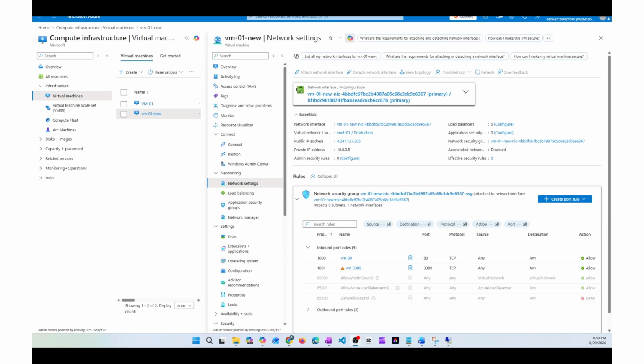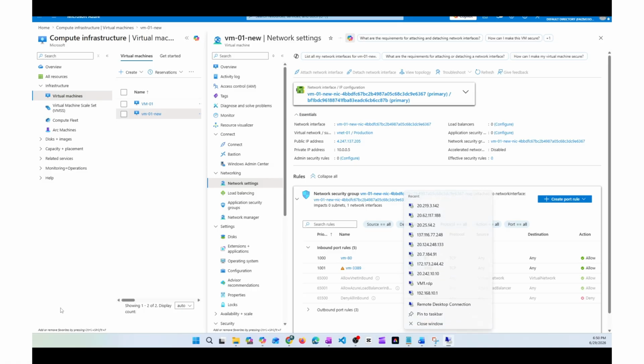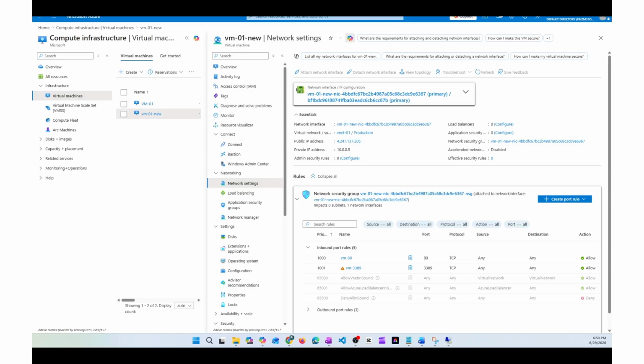All right, so I just paused and created a network inbound rule for this virtual machine so that it should allow port 3389. So I should be able to RDP to this virtual machine. So let me now try to connect to this virtual machine. Sorry, give me a second here.